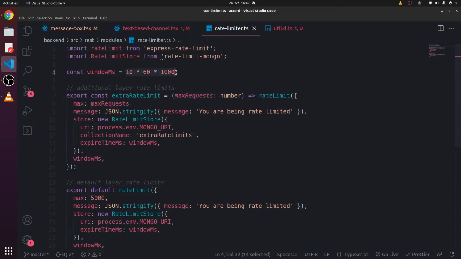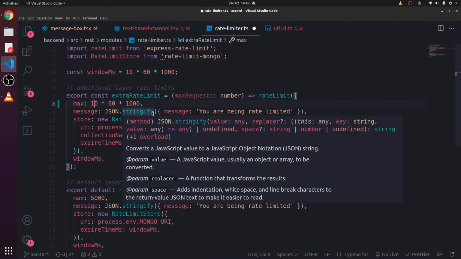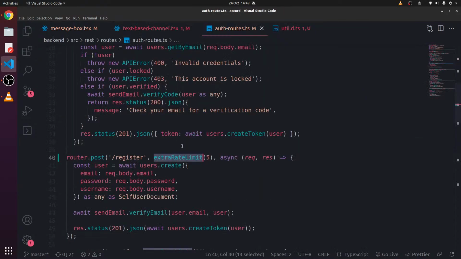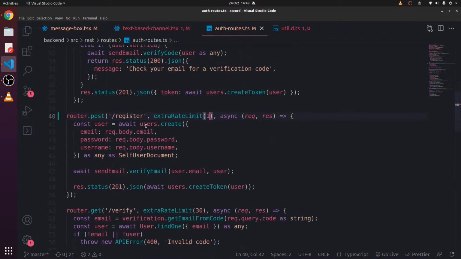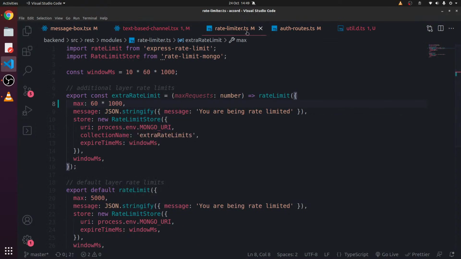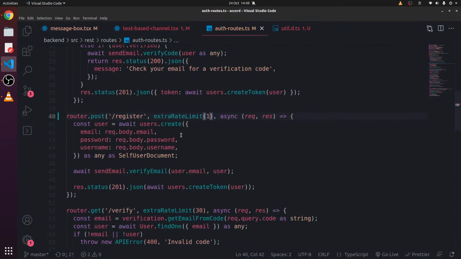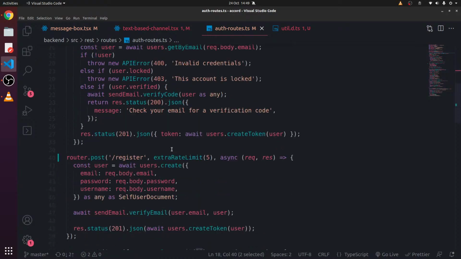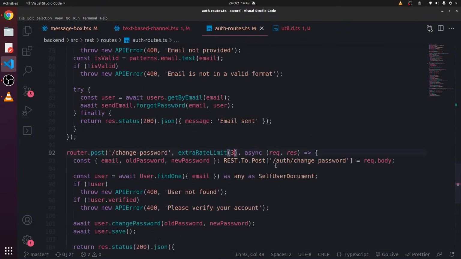Okay, I'll do every 1 minute. Let's see. Or every 5 minutes. Yeah, we'll do every 5 minutes and we'll have it 1 time per minute. There we go. I guess that will do. And they can change their password once every minute.